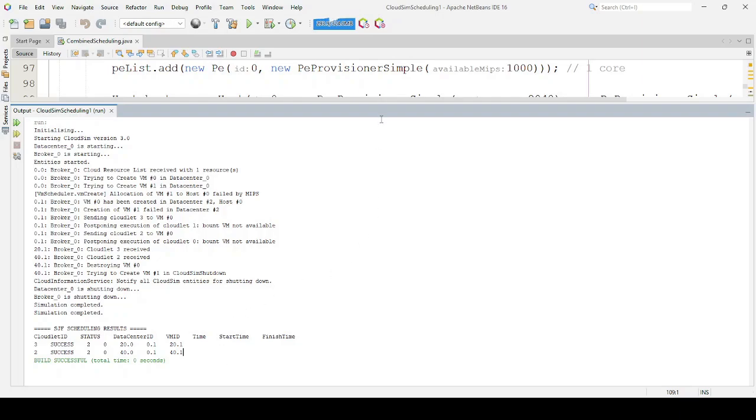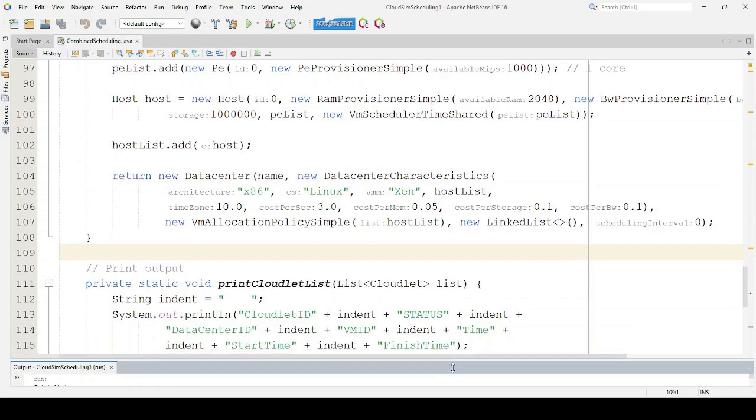Okay. So you can also change the various scheduling aspects. You can check with your first come first serve, or you can also change to your round robin scheduling. So with this, you can have a clear-cut deployment of your scheduling algorithm in your CloudSim environment.